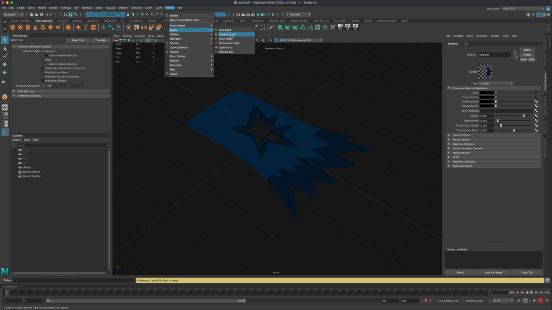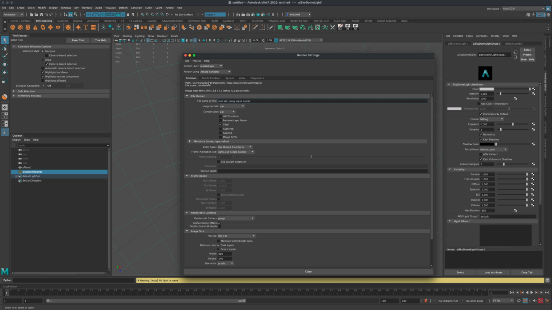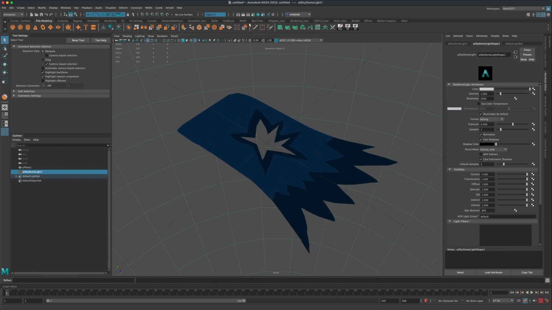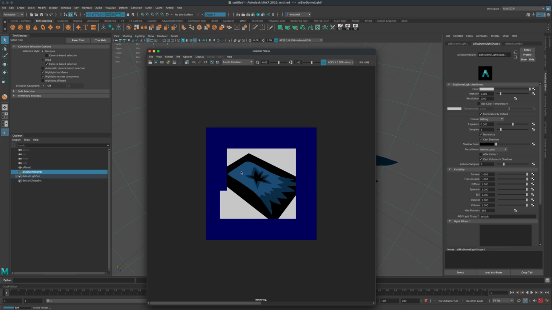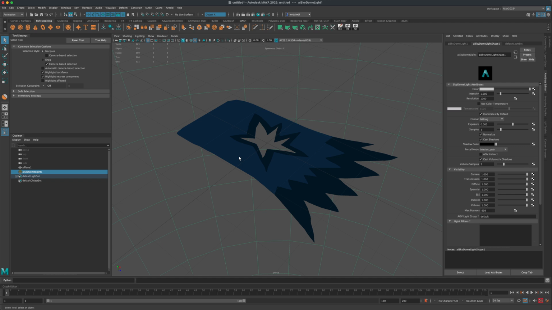So I'm just going to say Sky Dome Light. And the other thing I'm going to do is set this to 1K so it's nice and square. And now if we render this out, we can see that Lambert is indeed rendering, but it's giving us this black box for our alpha. So what do we do?